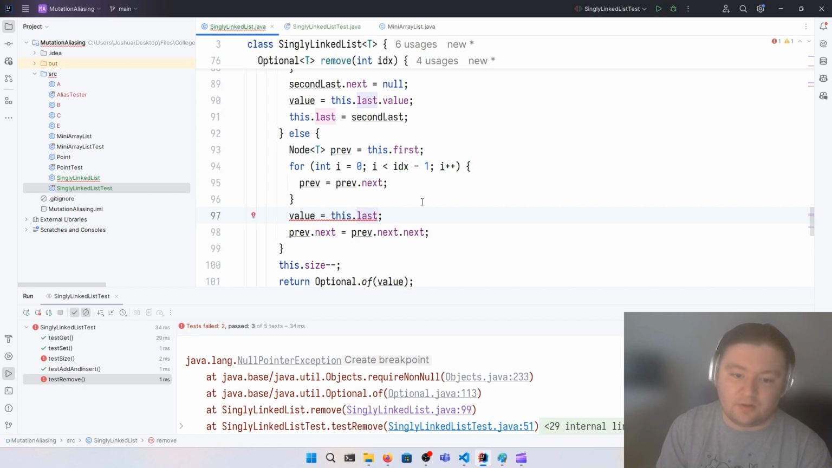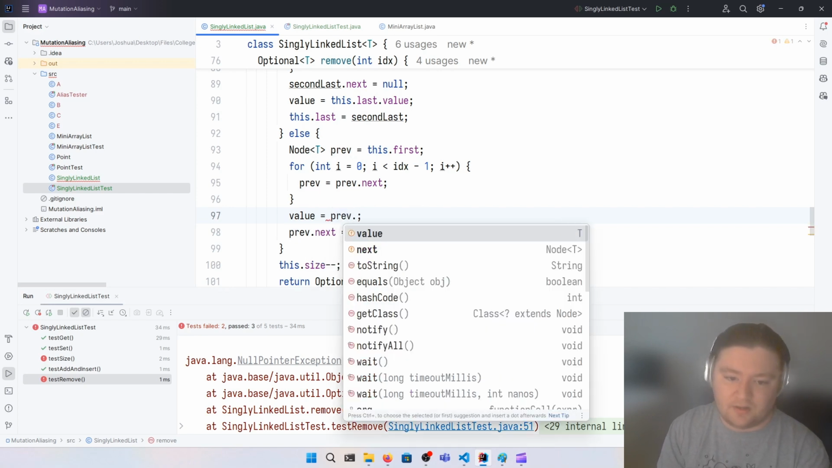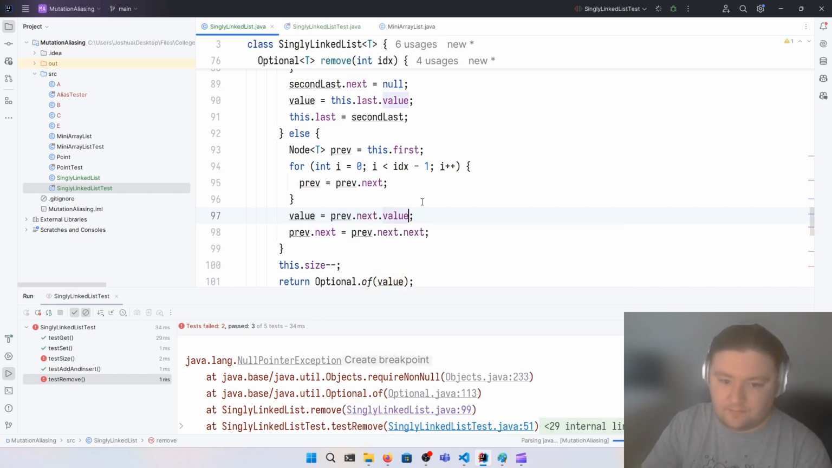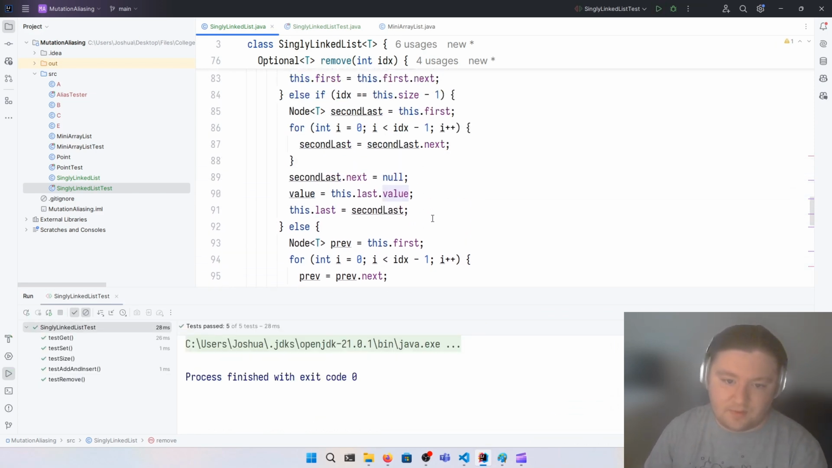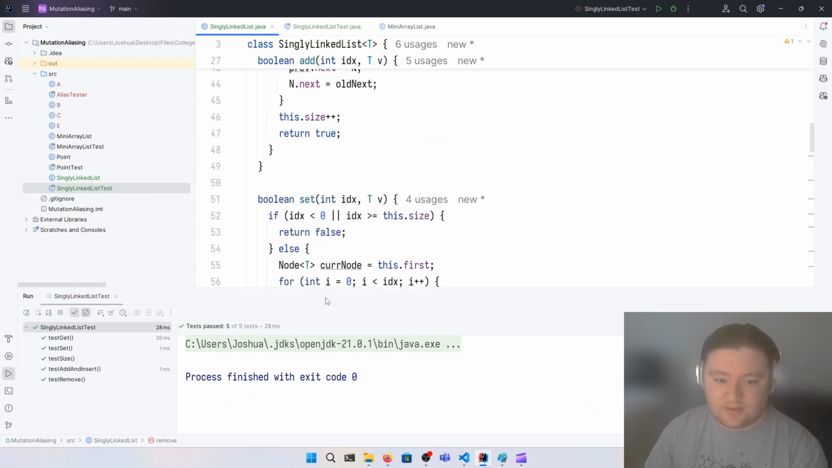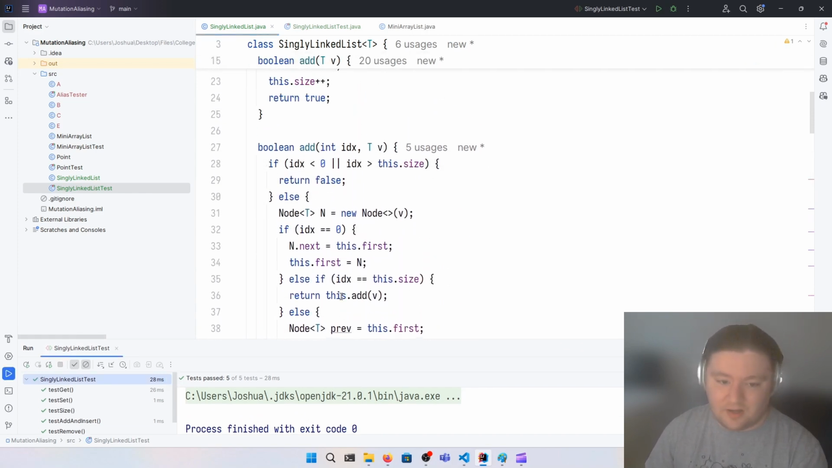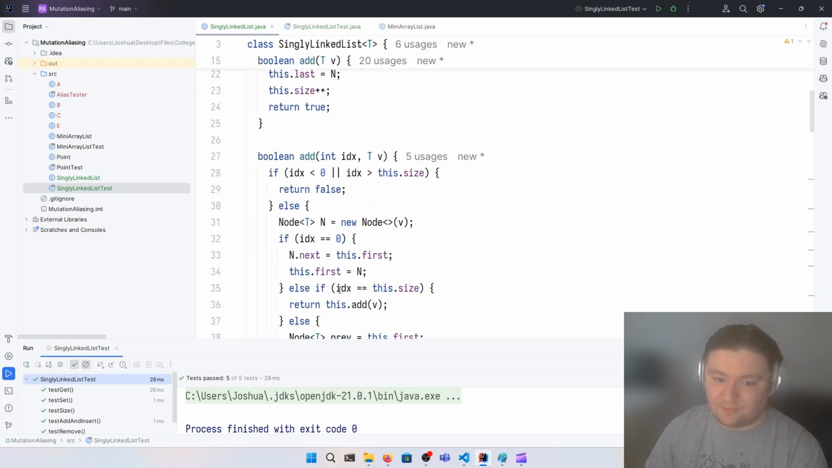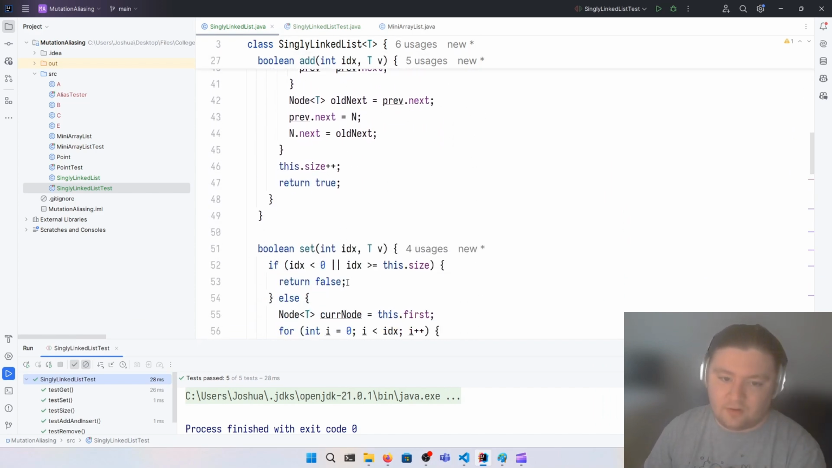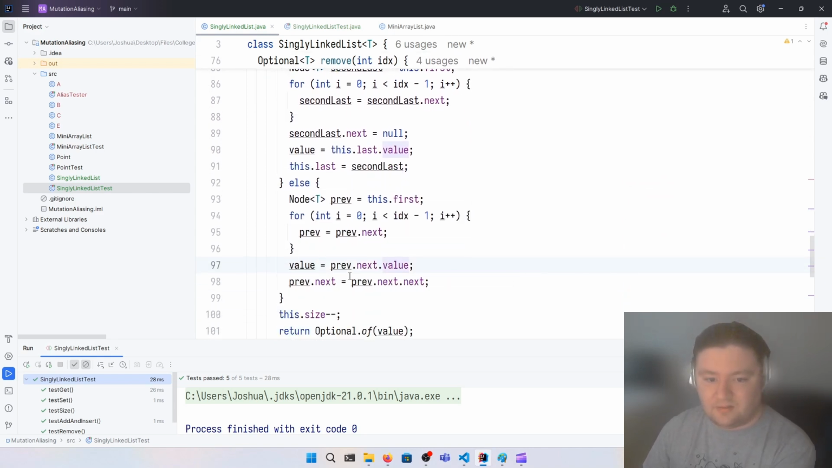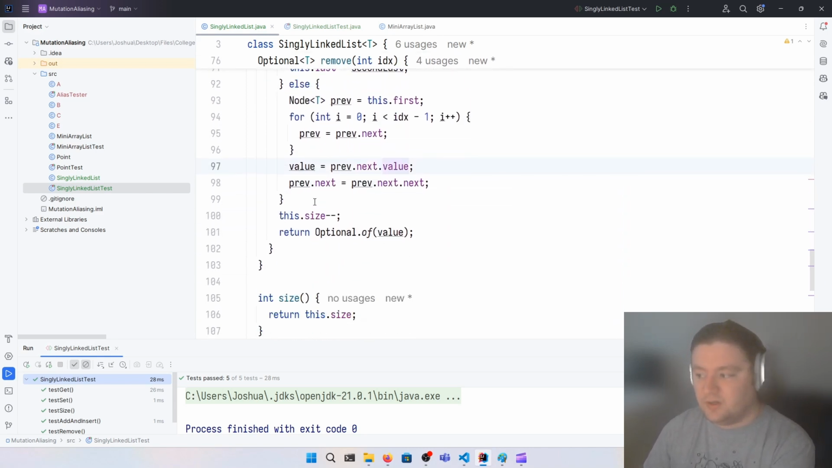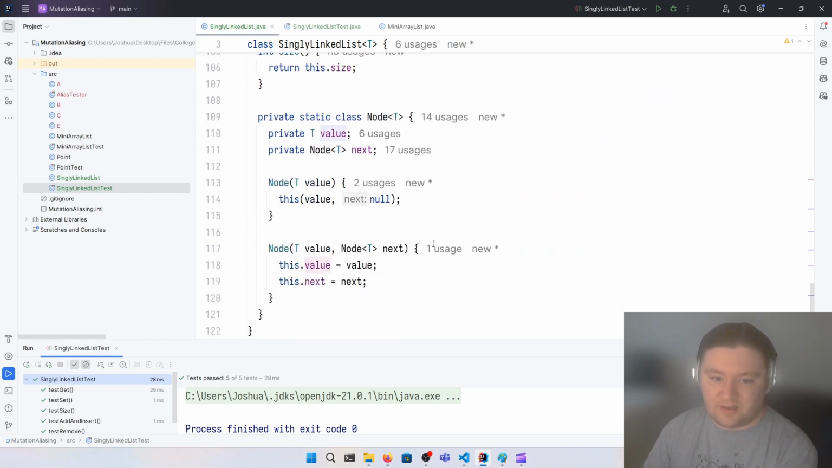And now the thing that we're going to do here is we're going to say that the thing we're removing here is previous dot next, right? That's the thing we want to remove. Okay, so we'll say the value is equal to prev dot next dot value. Okay, and now all the tests pass. Okay, so this code is pretty convoluted to understand. I completely agree, and I'm sure there are better ways to optimize this, but these are the general things that you have to do when implementing a singly linked list.